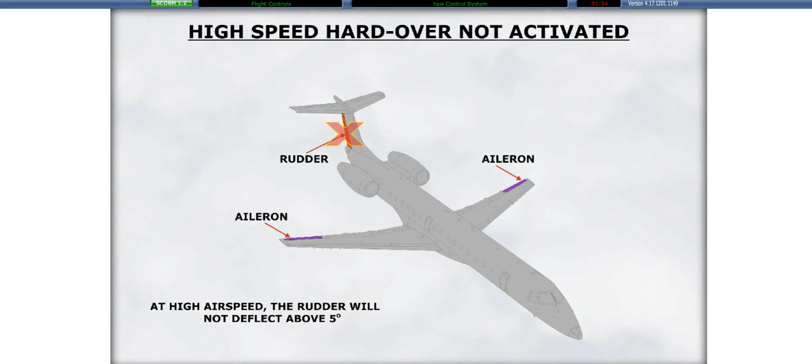Rudder authority decreases as the airspeed increases, and at high airspeeds the rudder will not deflect above 5 degrees. Therefore, the rudder hardover protection system will not be activated, as one of the requirements is that the rudder deflects more than 5 degrees plus or minus 1 degree in either direction. Therefore, in the event of a rudder hardover at high airspeeds, the aileron should provide sufficient authority to control the aircraft.